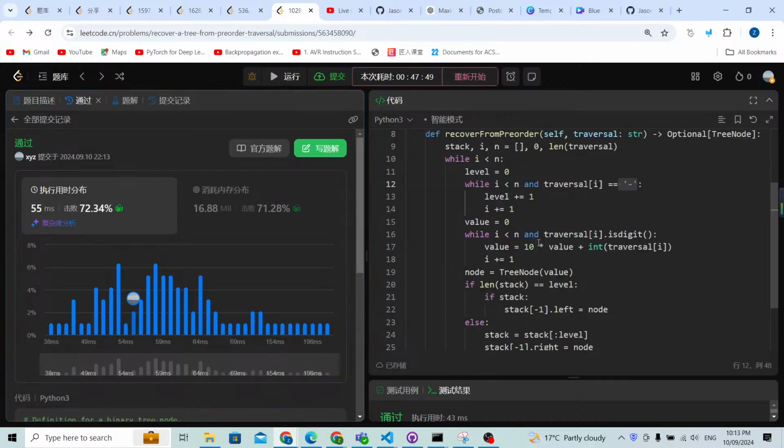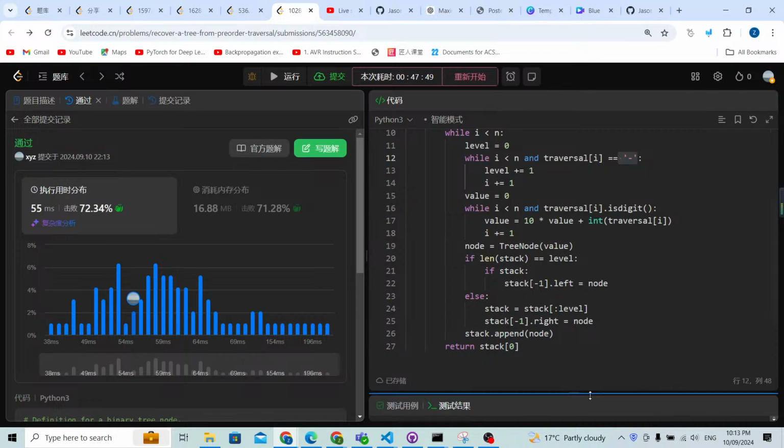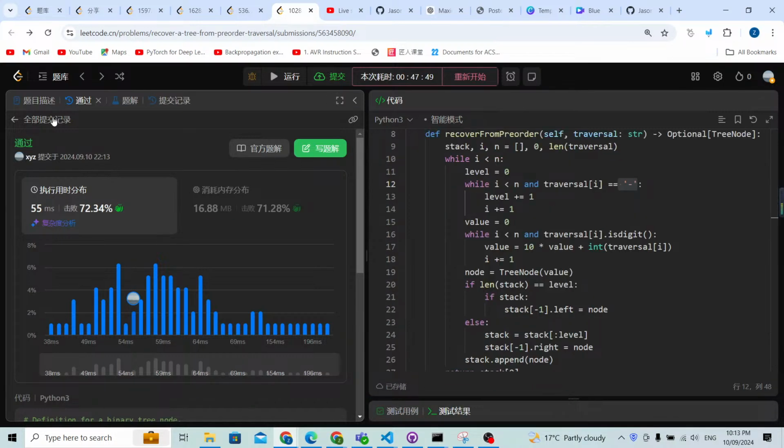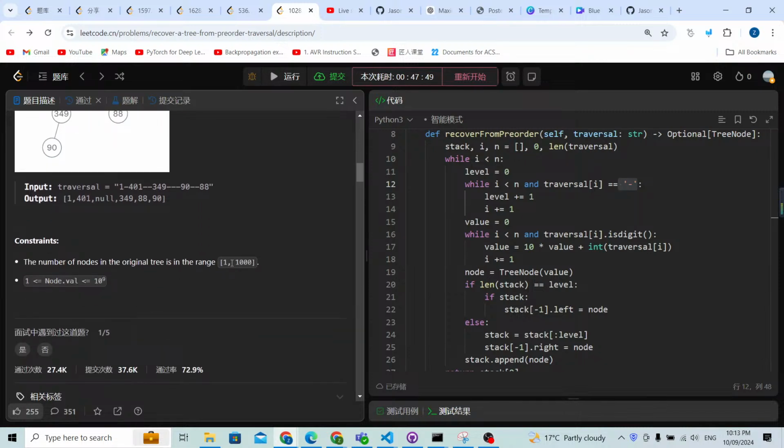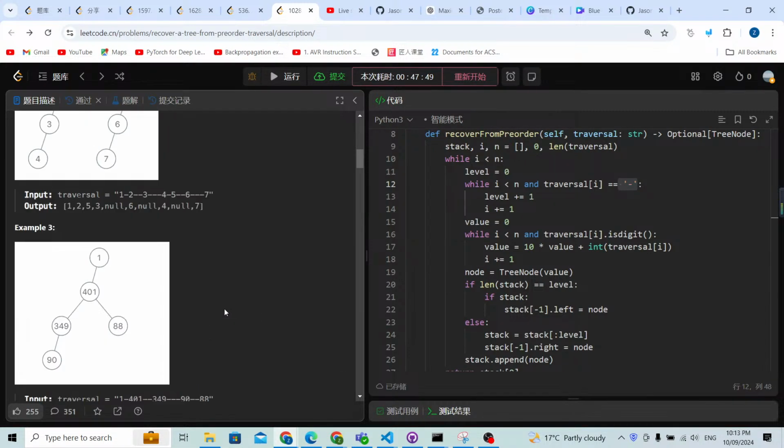As you can see, it passed all testing cases and it's pretty fast, because the time complexity is O(n) and the space complexity is O(n). Whenever we use a stack, the time complexity is going to be O(n). So n is 1000. That is why it's so fast.